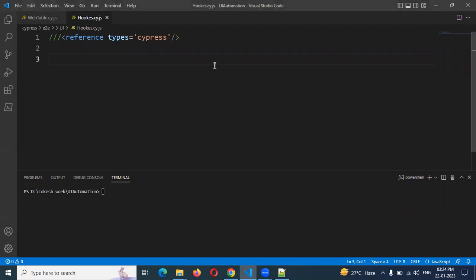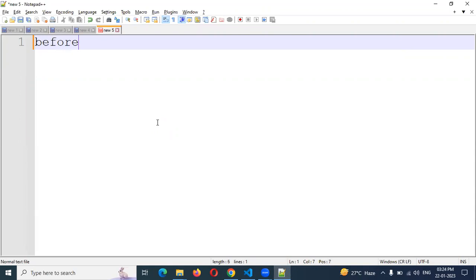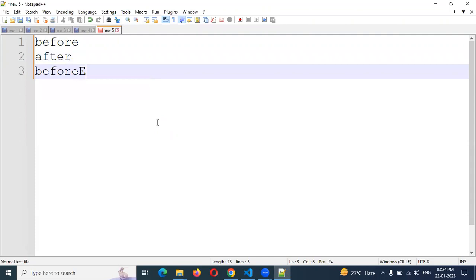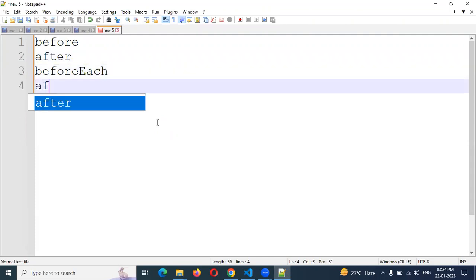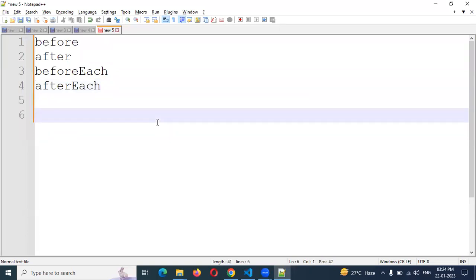Then how can we do it? We can use before, before each, after each. There are four methods present in Cypress: before, after, before each, after each. What exactly do before each and after each mean?